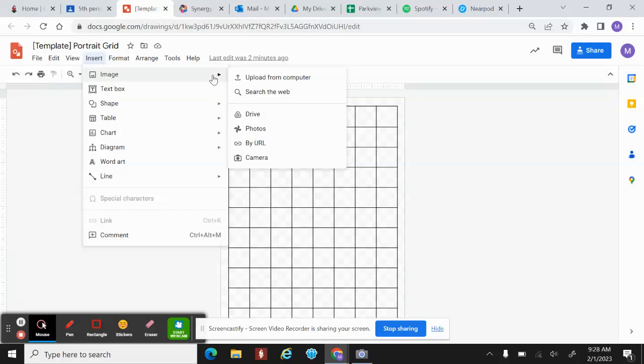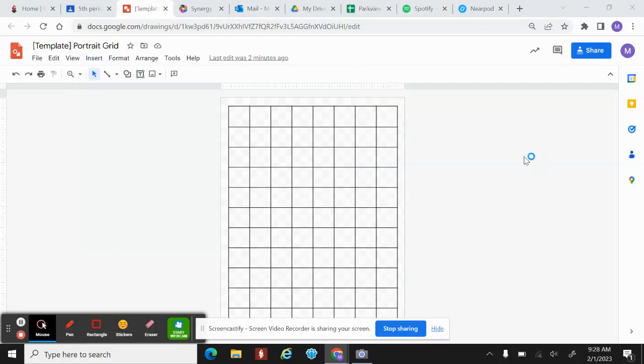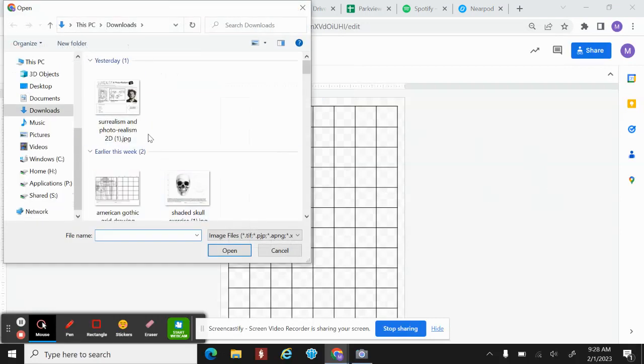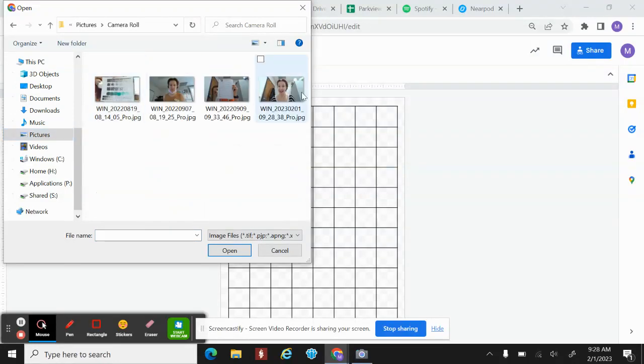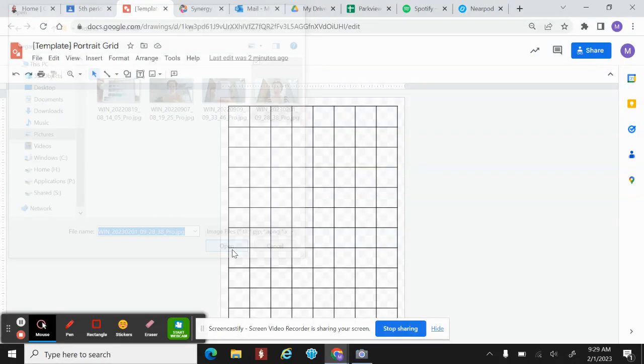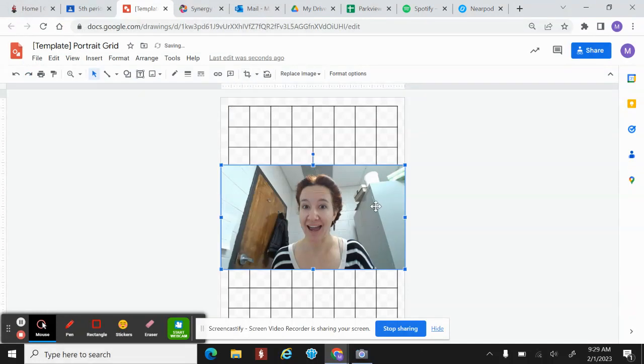So I'm going to insert image, upload from computer. This is just one way to find your photo. Yours might be elsewhere. Mine is probably in pictures. Let's see it. Now this is way too wide, so I'm going to double click on it to get those cropping tools. And I'm going to zoom in a lot more.